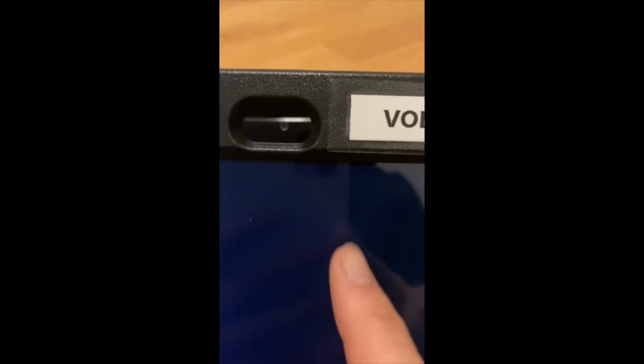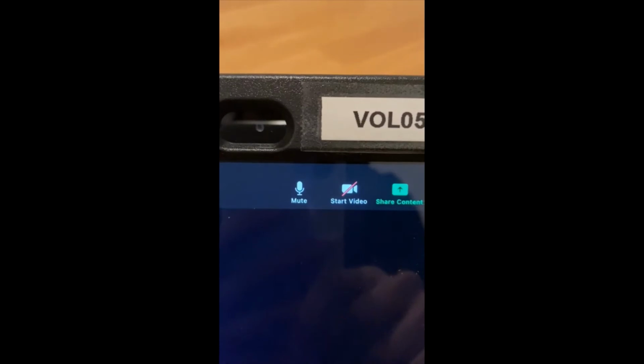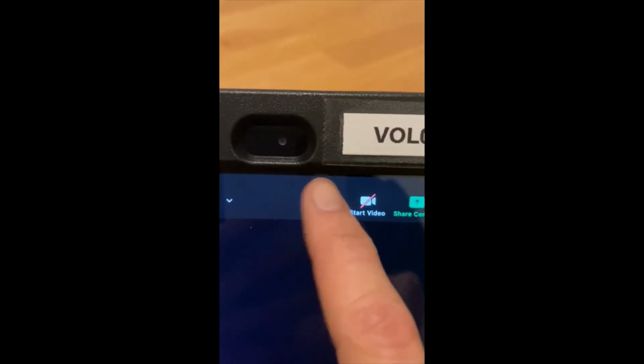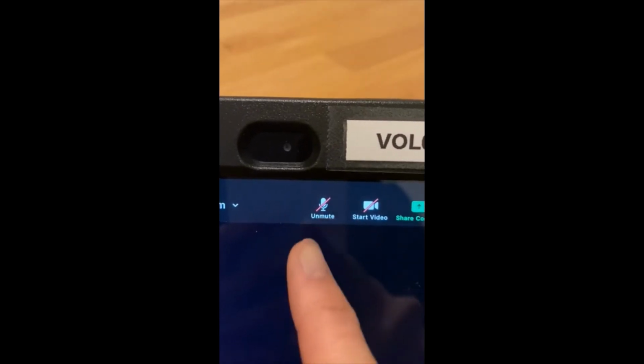So there's a button for mute and a button for start video. So if you click on mute, you'll see that now there's a red line going through the microphone. That lets you know that your microphone is turned off and other meeting participants cannot hear you anymore.